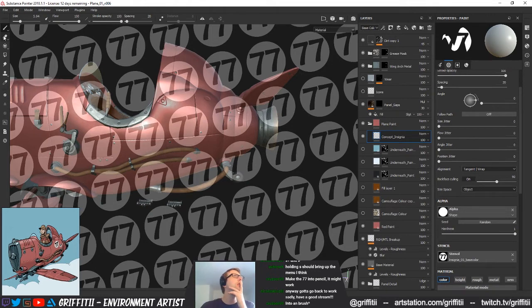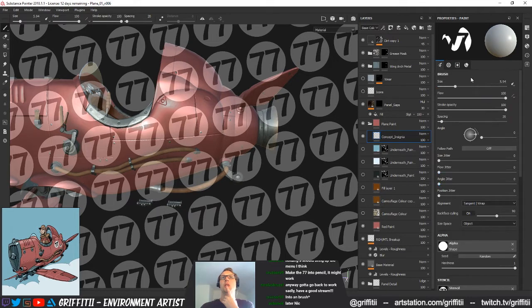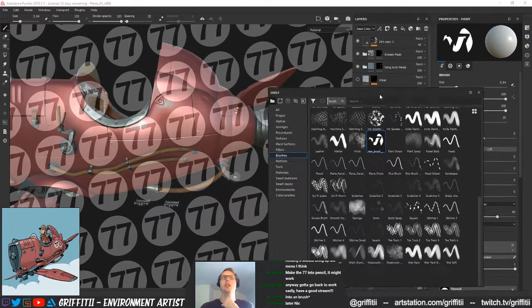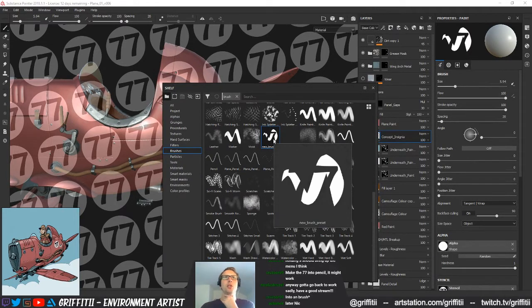Pencil. How do you make it into pencil? Into a brush. Ah, okay. So if I create a brush preset, see, it kind of just comes out like this. Don't know if you can see it. So it's putting the stencil over the alpha.